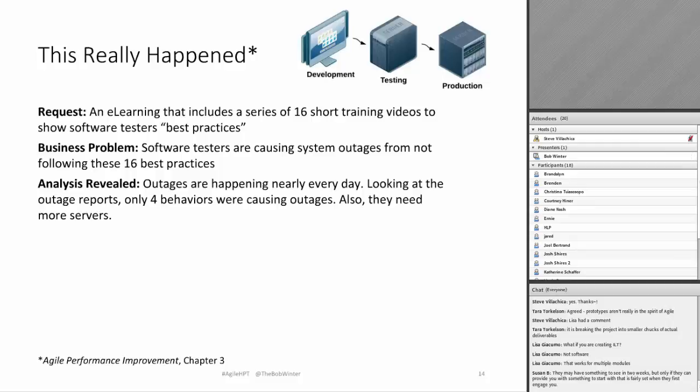It was costing tens of thousands of dollars in lost productivity every time this happened, and it was happening nearly every day. So you have 4 behaviors that were directly contributing to those outages, such as don't press the button at 5 o'clock and then walk away before you see that it starts working. That's one of them. That's a video right there.